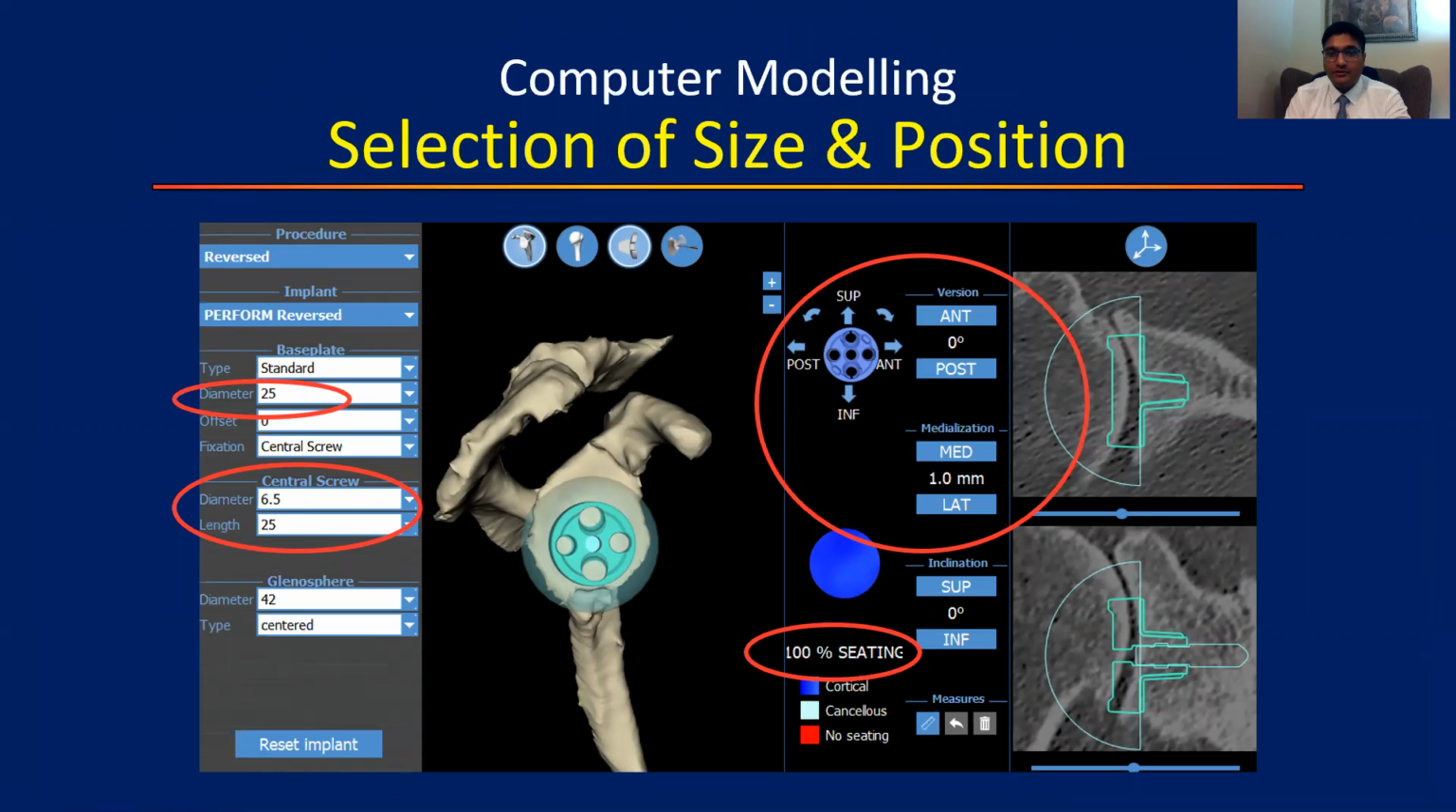Another thing computer modeling helps us to do is to select the size and the position of the implant. It lets us decide different types of glenoid prosthesis, humerus prosthesis, what should be the length of this particular screw. It helps us to move the prosthesis on the bone up and down to decide what should be the particular position for each particular patient. And finally, one of the most important things which these softwares give us is the bone contact, the contact of the bone and the prosthesis, which is critical for the survivorship or initial fixation.